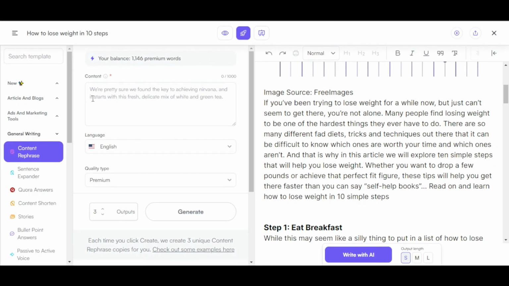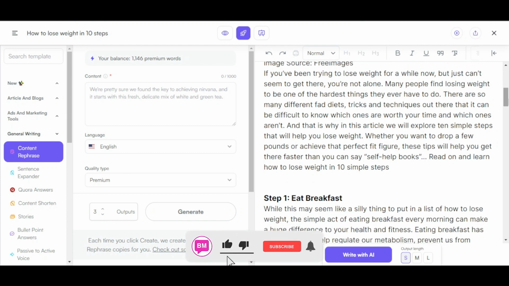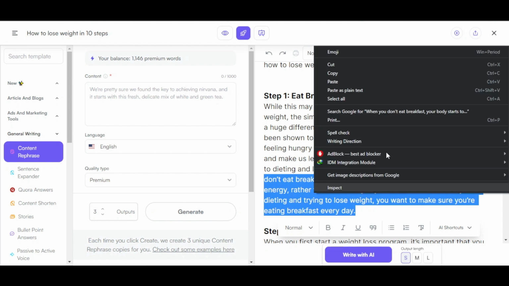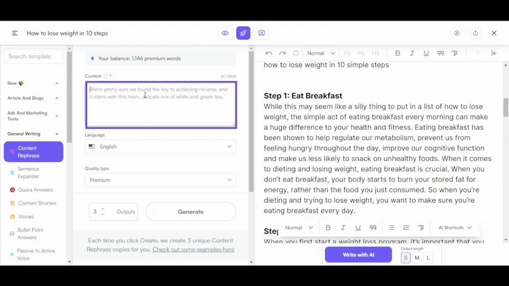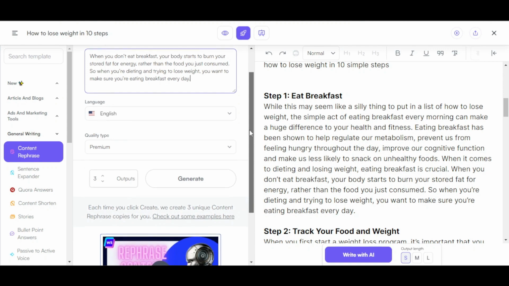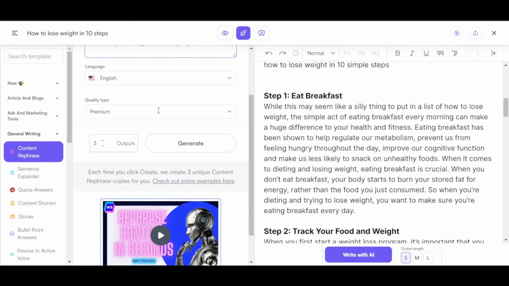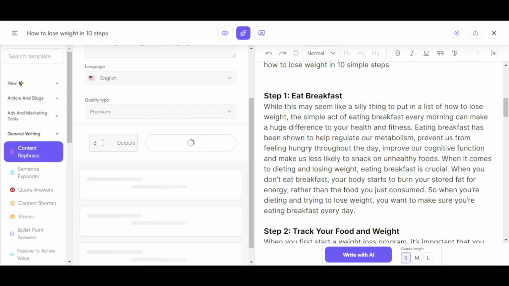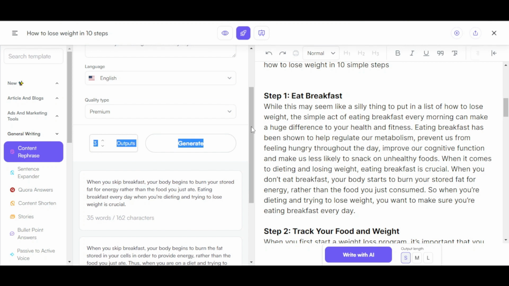And now you have to insert the content you want to rewrite or you want to rephrase. Text on WriteSonic that I have a problem with, or maybe I feel like WriteSonic can do a better job. So these are some of the few lines that I would like to rephrase. So what I'm going to do is I'm going to just copy and paste it. Then we can scroll down again. We have language, we have quality type, and we can even select the output. Click on generate.